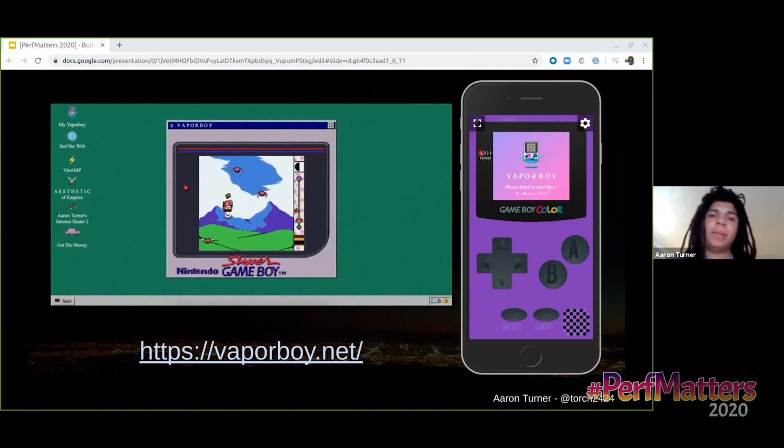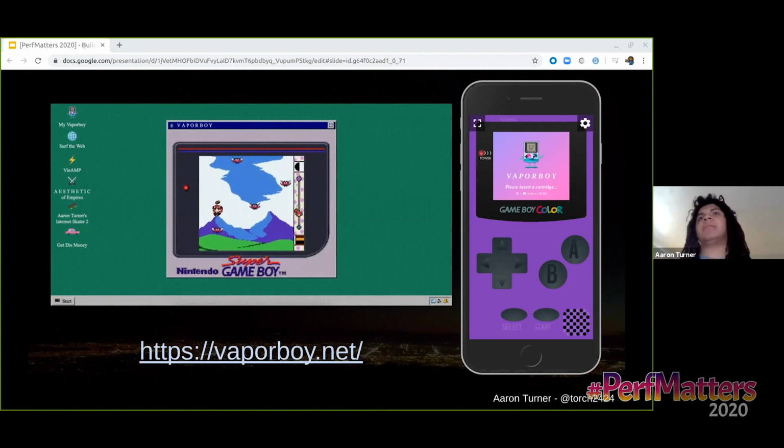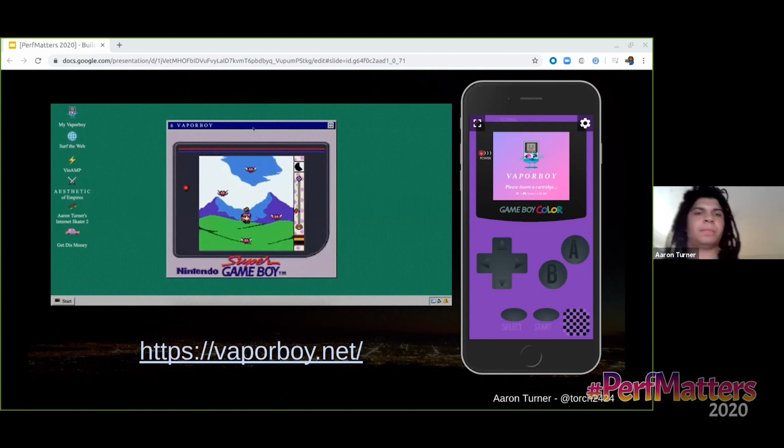And it works offline because it's a PWA built with Preact CLI, so I got a lot of that service worker and offline access for free using my framework tools.